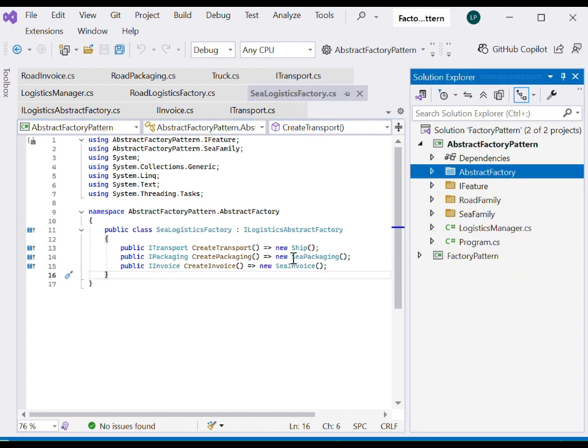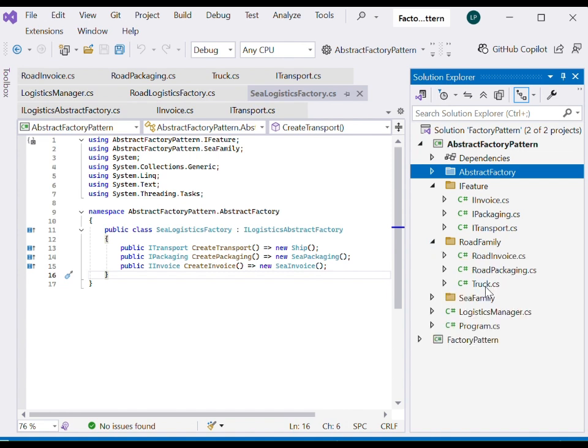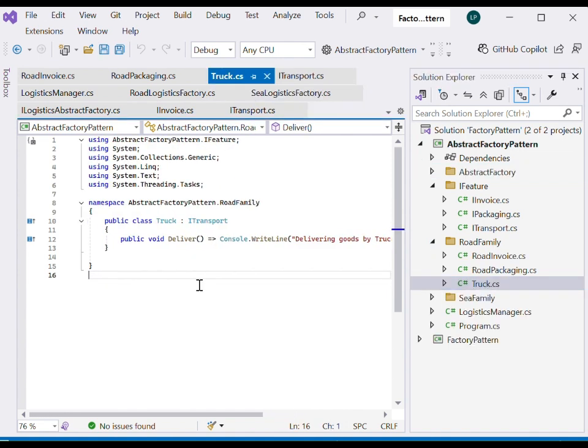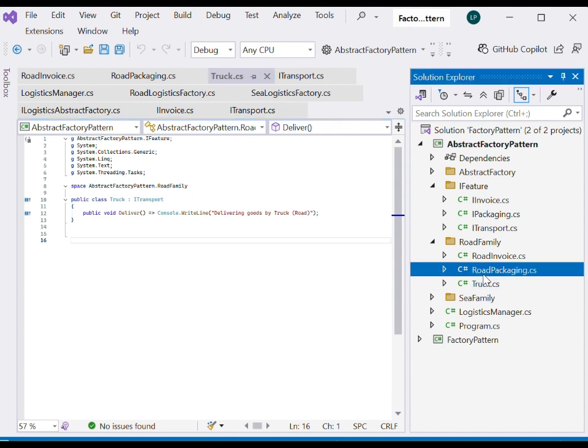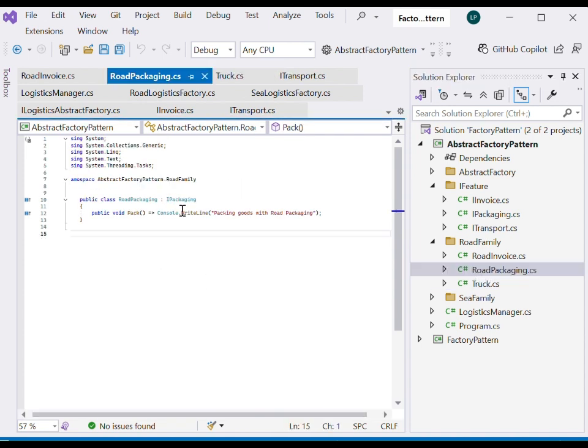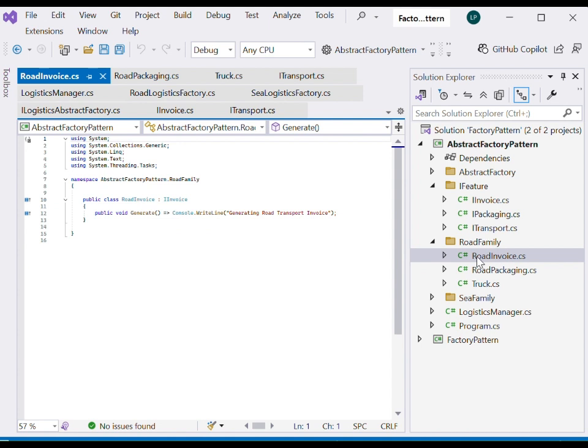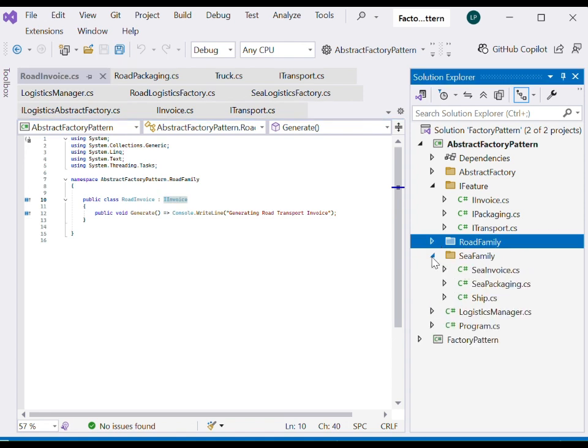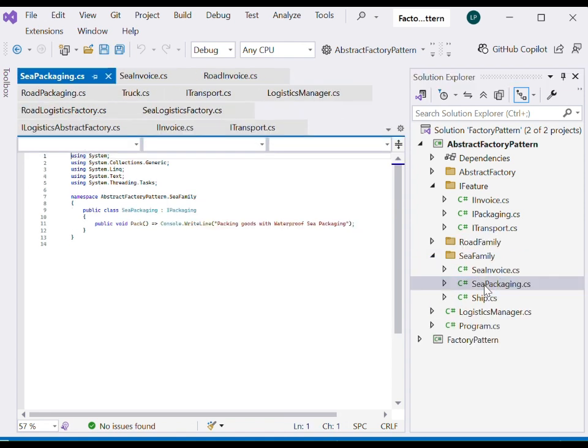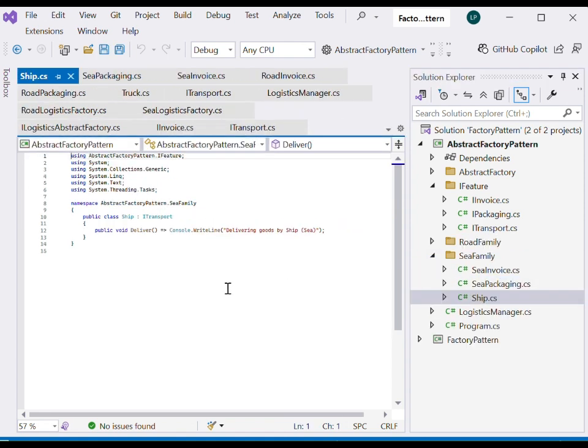This class I already defined, like ship and sea packaging, because I have used these interfaces, IInvoice and IPackaging. I have created a folder for the road family. There is a truck implementation which implements the ITransport interface. For road packaging, I've implemented the IPackaging interface. And for road invoice, I have implemented the IInvoice interface in the road invoice class. And the same for the sea family: sea invoice, sea packaging, and the ship class, which implement the respective interfaces.